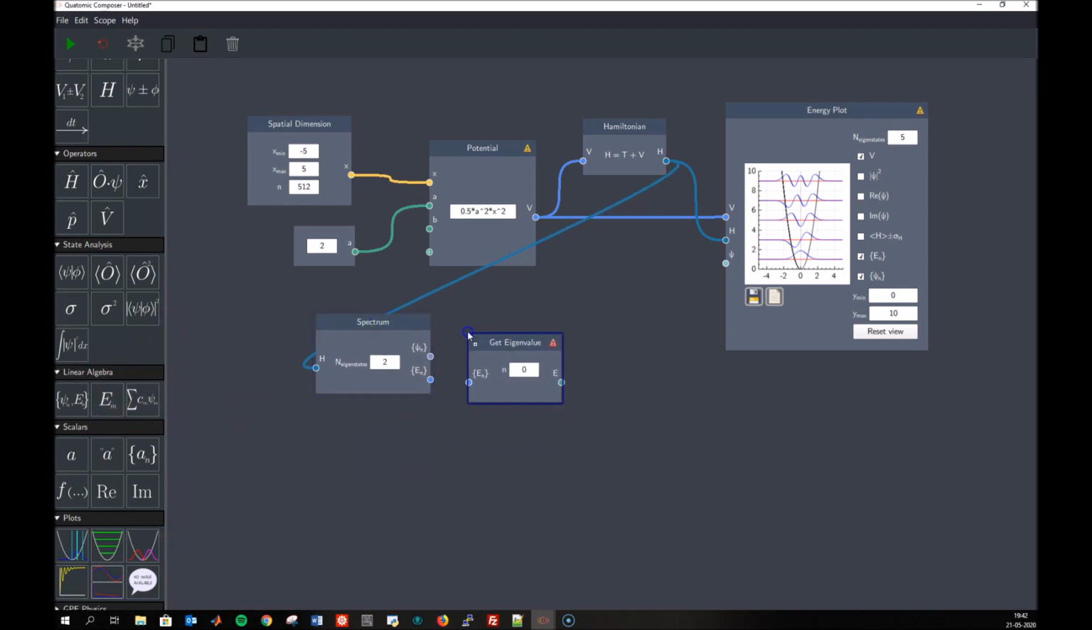Let's say that I want to show some energies. So I can pull out this get eigenvalue node, as I've done here. I can hook it up, and the energy states are 0 indexed. So we see that the 0th energy here is shown below. It's actually 1, which is really nice. The first excited state is at 3, which is what we expect. You see that this corresponds to the different levels on this plot.